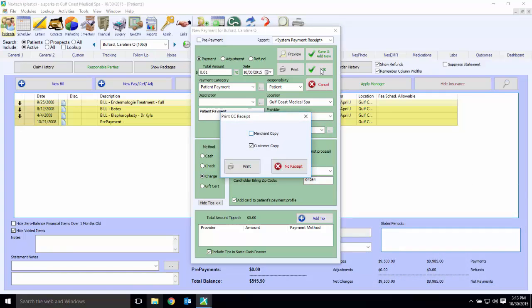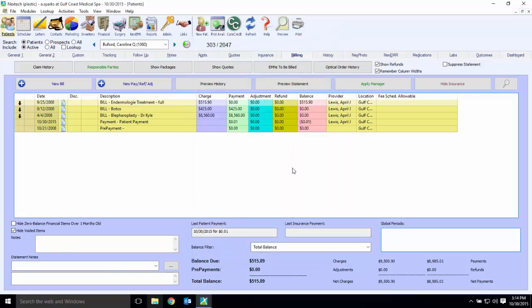Once the signature's been accepted, you'll be prompted to print out the receipts. If the patient signed electronically, Nextech will know that and not print out the merchant copy by default, and only the customer copy will be checked. If the patient didn't sign electronically, both the merchant and customer copies will be checked by default. Or you can also click on No Receipt. Once you click on Print or No Receipt, the payment will save. And now payments will not save unless they're authorized by the processor.